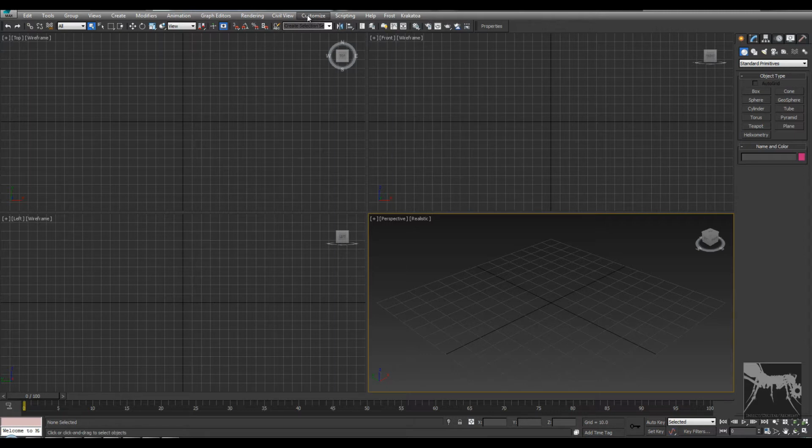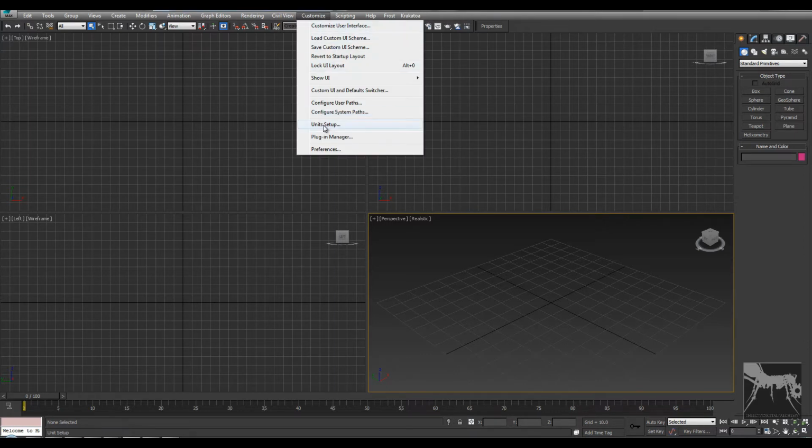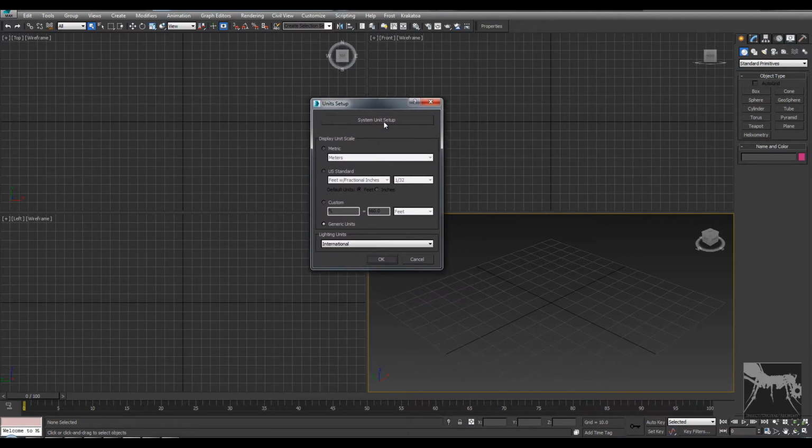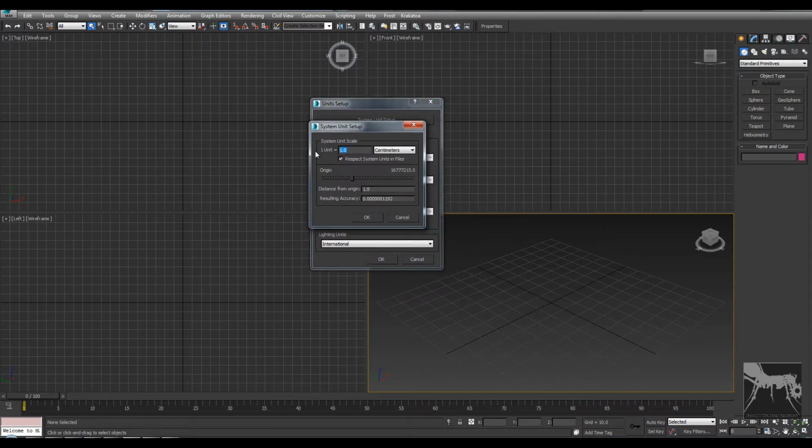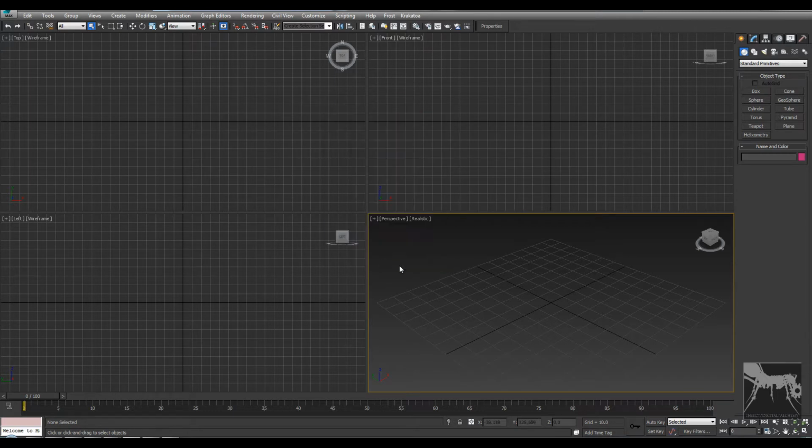First off, we will go to Customize, Unit Setup. This is probably the most important thing to start off with, since the rig is built in a very relative world scale. So we'll start with 1 unit equals 0.1 meters. Okay, things will run a lot smoother once you have that.